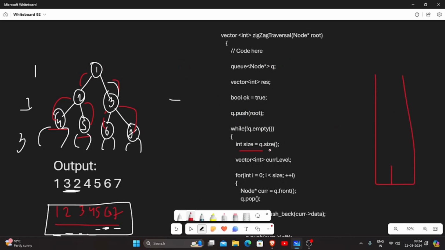So now, size. Why size? Because we need to know how many nodes we have at our current level. At the current level, we have 1 node, so our for loop will iterate for one iteration. And on that iteration, I would be appending 2 and 3. So this would be popped, and 2 and 3 added.